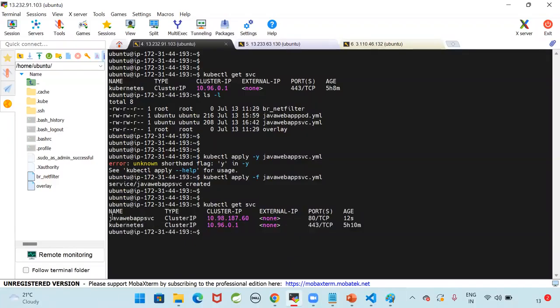Now let us see if my Java web app service got created. Come on, guys. Java web app service got created or not? For this Java web application, a cluster IP got generated. Using that cluster IP, you can access your pod now. You can access your service using that cluster IP.